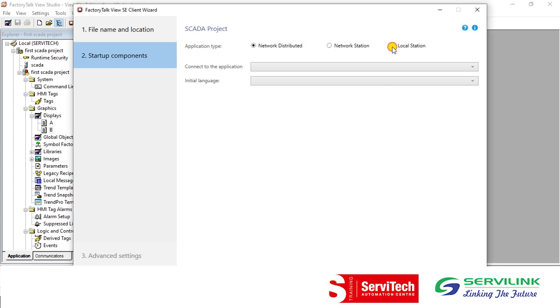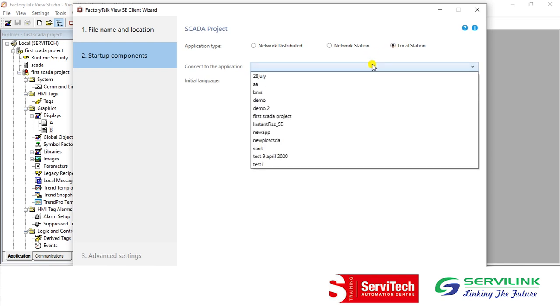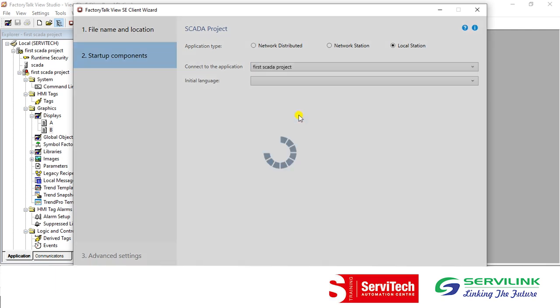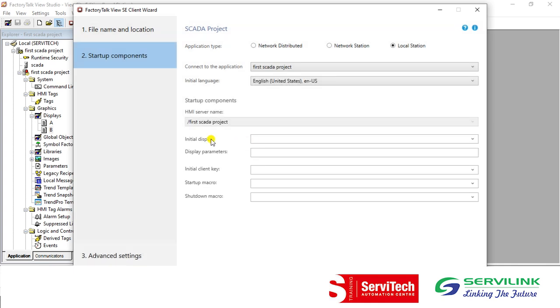After that, go to the local station, because we have created a local station application. After that, select which application you want to connect with this SCADA runtime file. So our SCADA project name is first SCADA project, so select that first SCADA project screen. After that, we have to select the initial display, which display you want to show on the SCADA startup. So I want to show this A display. After selecting this A display, click on the Save button and click on the Run button.